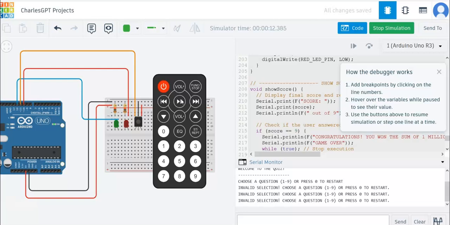So invalid, choose equation 1 to 9 or press 0 to restart. Let me click on this. Invalid, choose equation 1 to 9 or press 0 to restart. Okay, so let me just, oh, I'm tired of this. Please, let me just choose equation. Okay, let me start with 1.